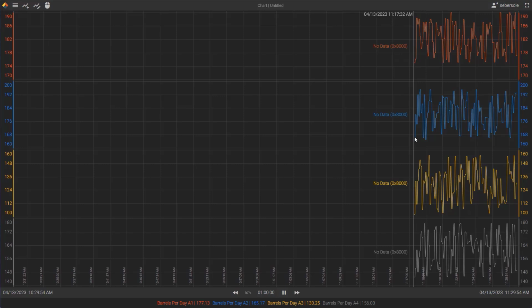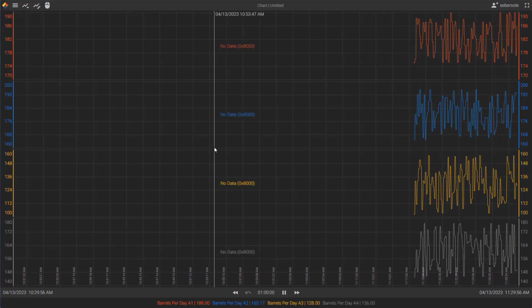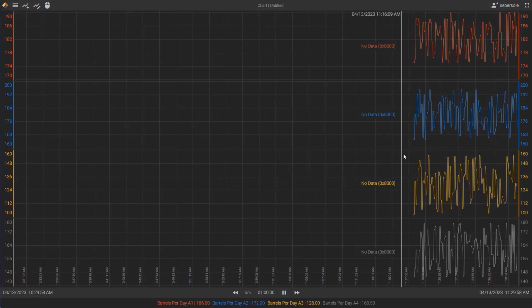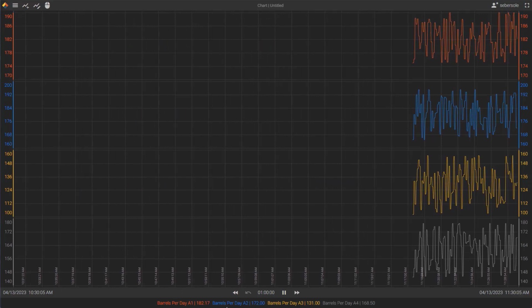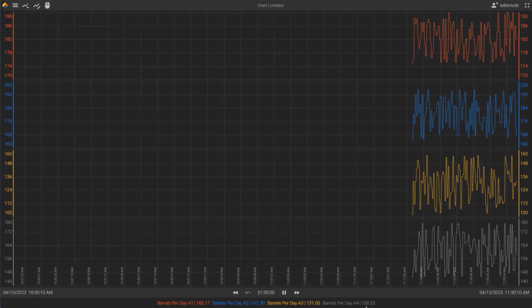Obviously, I just started logging this data a few minutes ago, as you saw in real time. So prior to a few minutes ago, you can see there's no data. You can see the key at the bottom shows the names of the tags that I've selected and what their live or most recent values are.